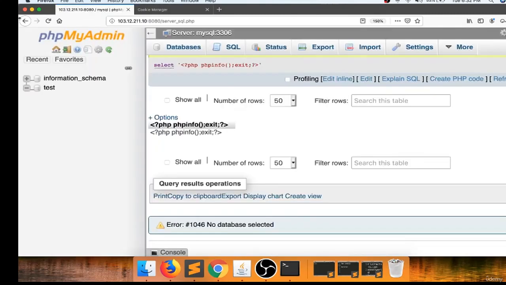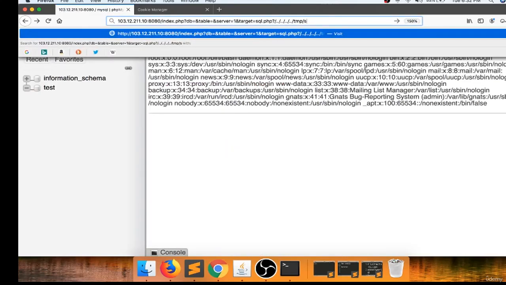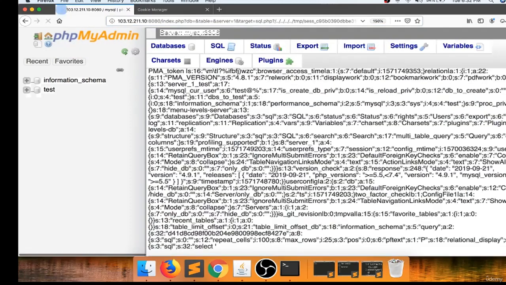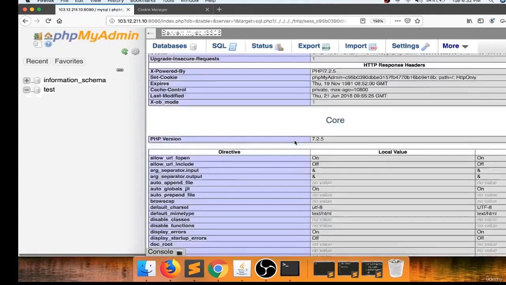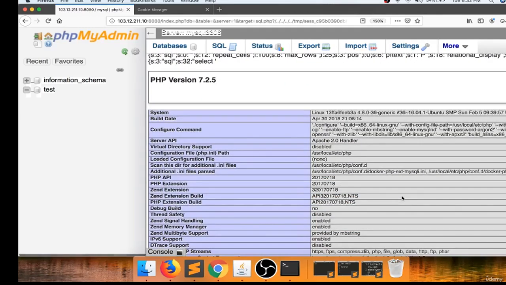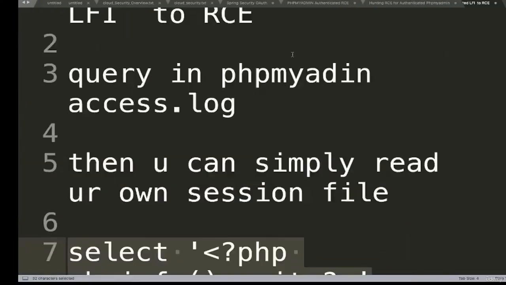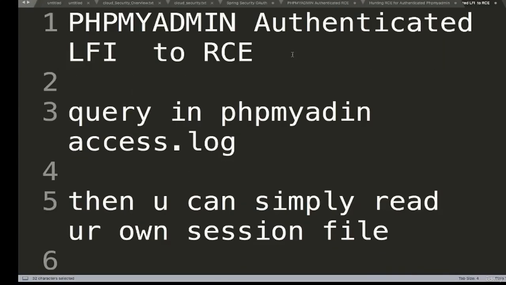Now I know the path. This is the path for etc/passwd. So I'll simply type tmp/sess underscore, and then the PHP session ID, and you have this one. You can see you got the phpinfo code. Why was it executed? Because the query you tried was inserted in the log files, and it executed when you tried to read that session. So this is called phpMyAdmin authenticated LFI to RCE. Obviously it's authenticated, that is the limitation. Okay, thank you so much.